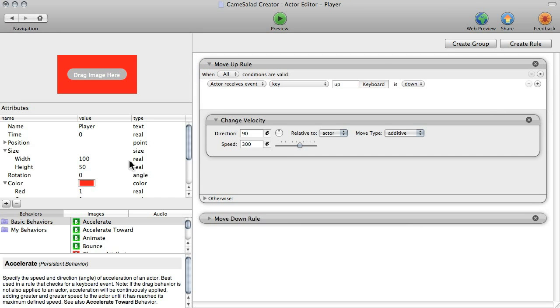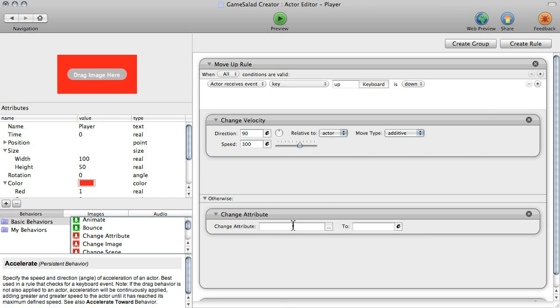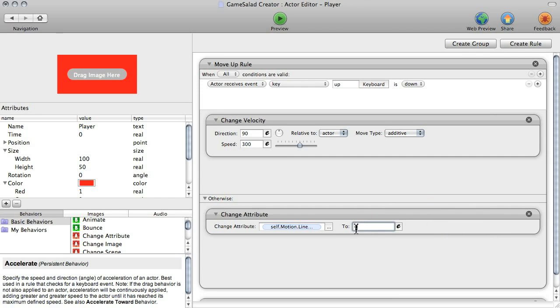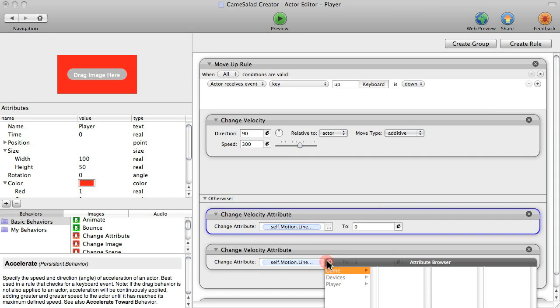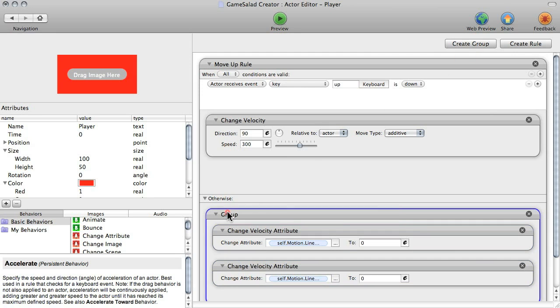So I think what we want to do is actually put in an otherwise here. So what we can do is we can actually bring in a change attribute, and we can actually set the player's velocity back to 0. And like I showed you before, we can edit so we know exactly what's going on. And I can drag this here, and I probably want to change this to Y. And now I can actually group these together, showing you some of the handy things that have really speeded up workflow in GameSalad Beta.